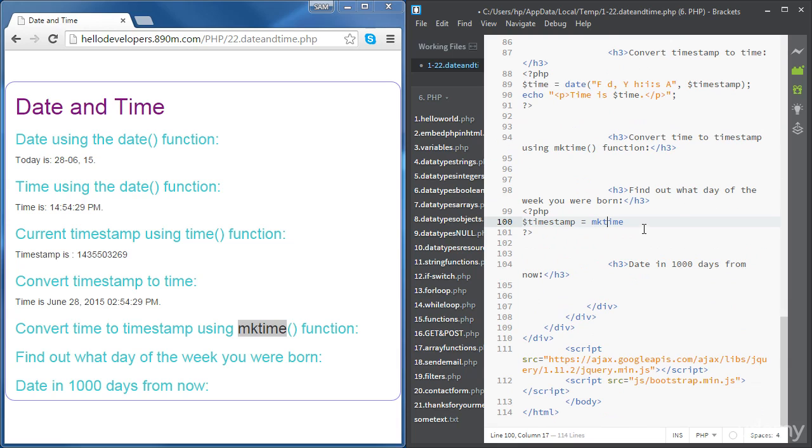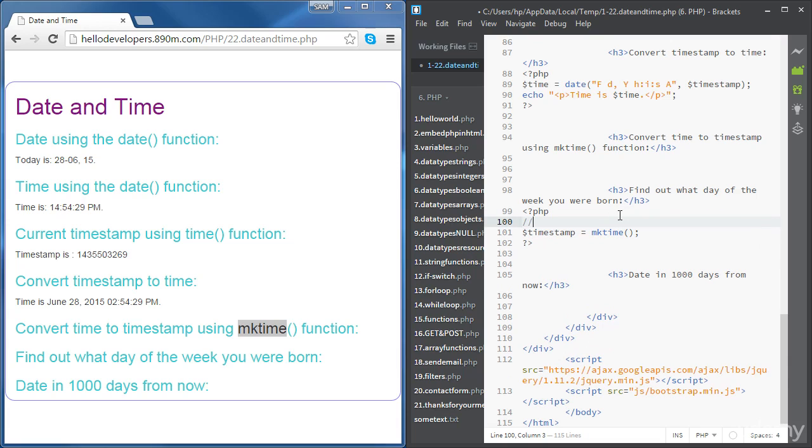So let me just put as a comment how this function works. It's going to be makeTime, and inside this I'm going to have the hour first, minute, second, the month, day, and the year. So let's try something. Let's go for the 15th. For the hour, 15, for example, 2012 for the second.